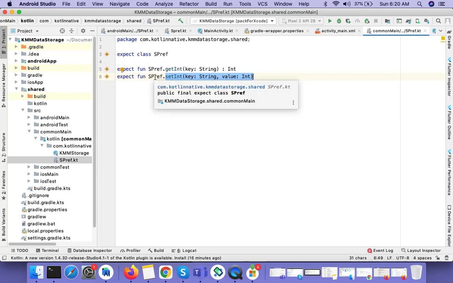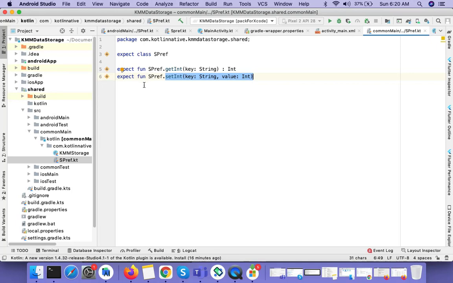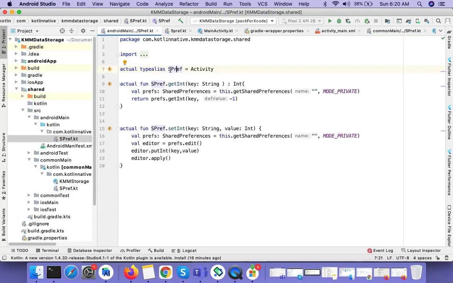Now we will provide implementation to this expect class and functions in Android main and iOS main. So this is Android main. SPref class has an object of an activity. Here is the actual implementation of getInt method. In this getInt method, we have created an object of shared preference of Android. Using this shared preference, we will retrieve data from a particular key. If key is not available, default value -1 will be returned.